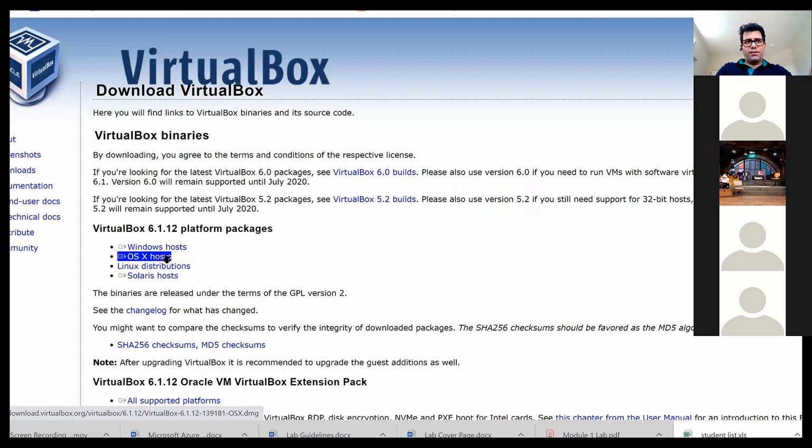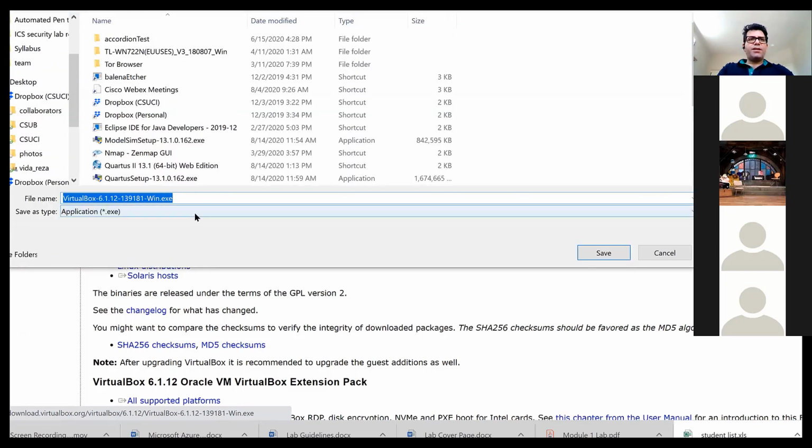If it is Mac, you click on this OS. And if it is Linux, you can click on this, but if it was Linux, then you don't need to do this for this class. So we are assuming that your system either is Windows or it's basically a Mac. So you click on that, you get the link, you basically save it.